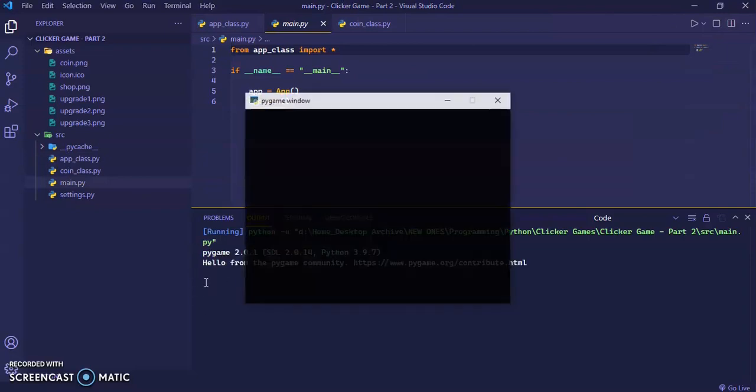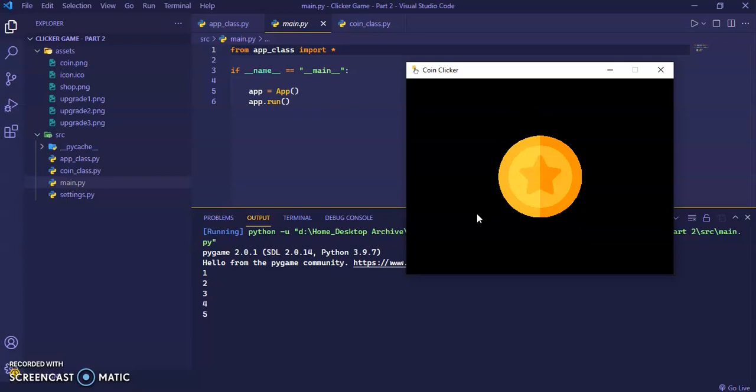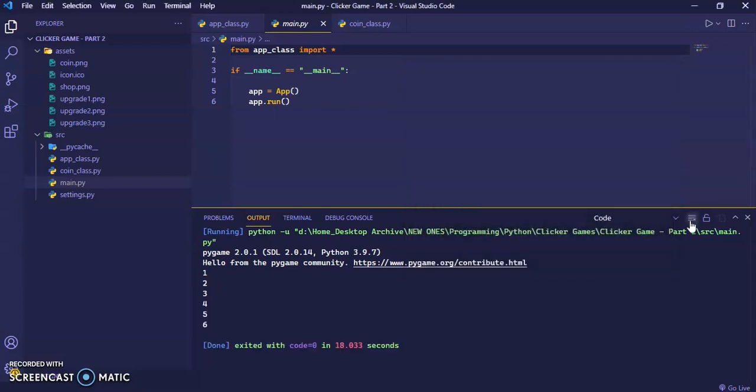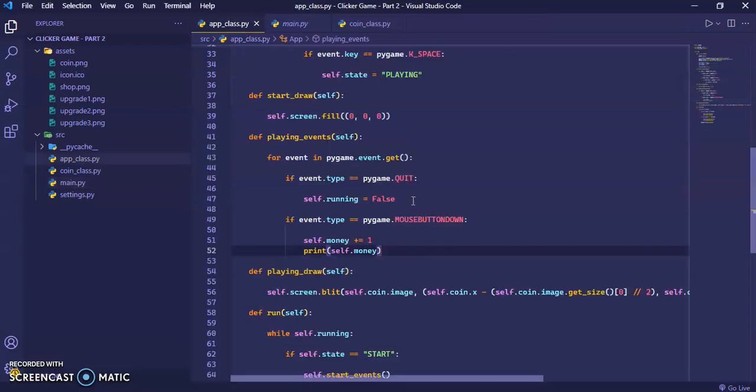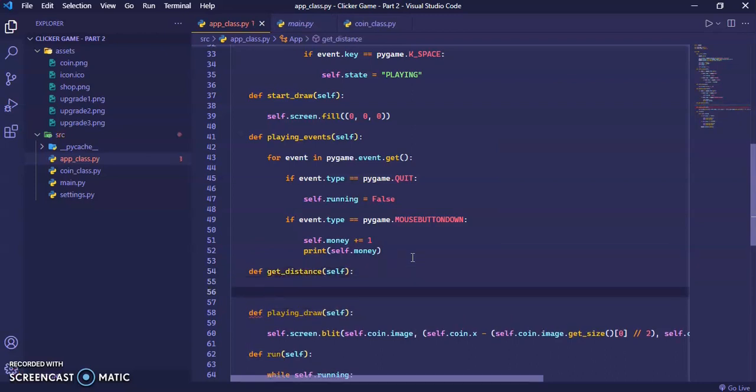Just keep watching here. As soon as I click on any part of this window, when we press space, as you can see the coin. Now if I click anywhere, you can see 1 gets printed. That is how much money I have. Now if I press again, now I have 2, now 3, 4, 5, 6, like that. For now I can just click anywhere and get money, but we do not want that to happen every time. So for that we're going to make a get distance function.